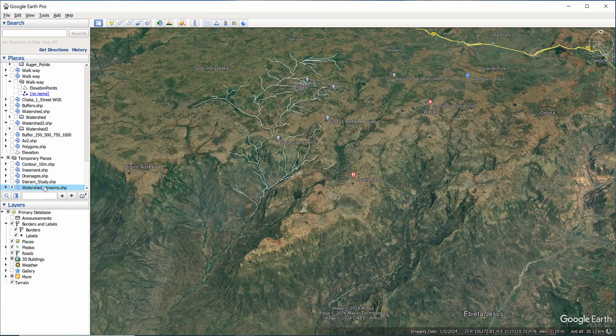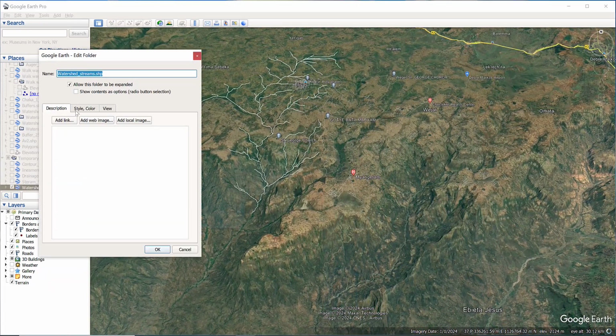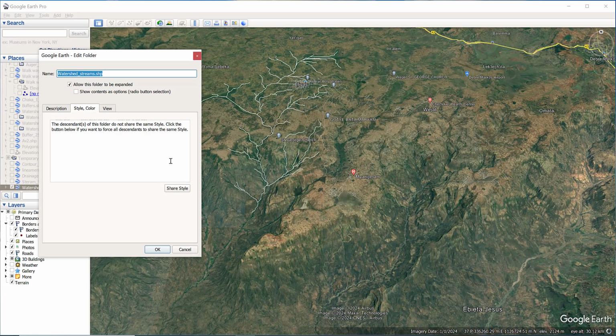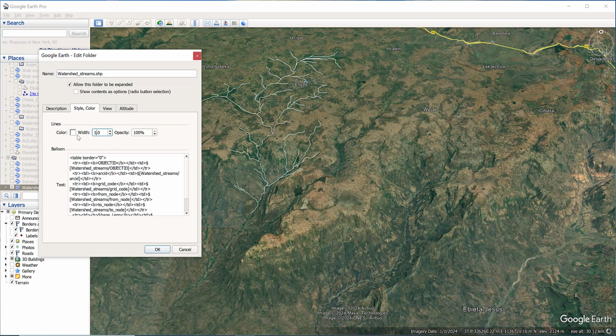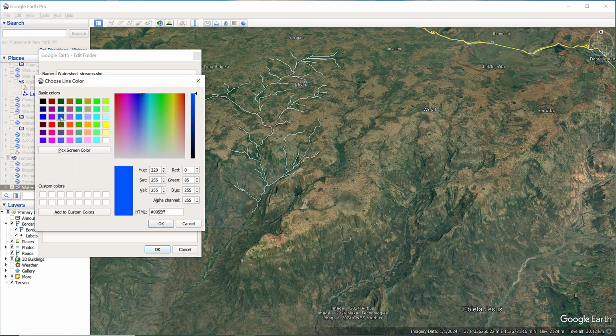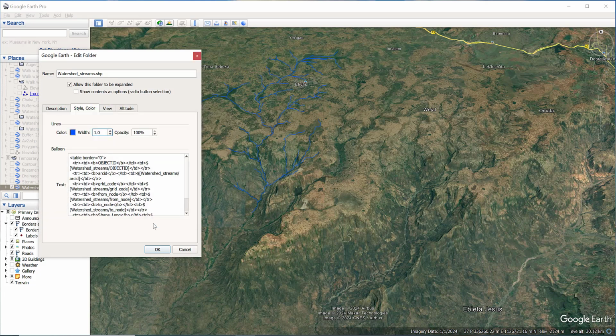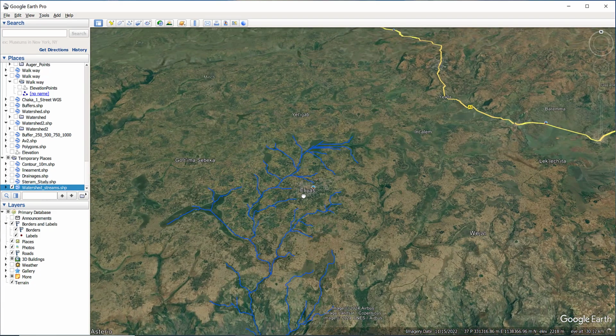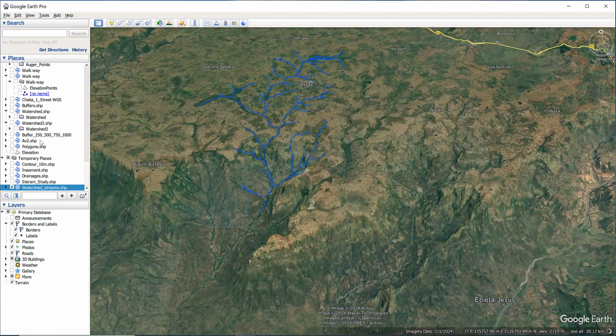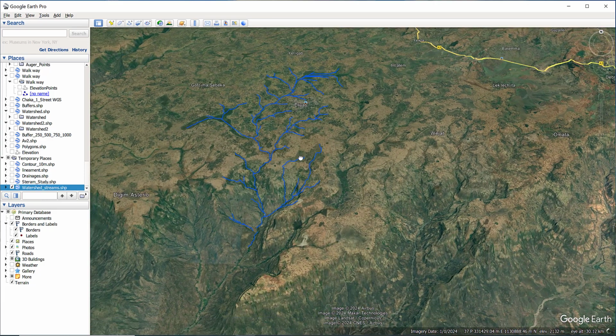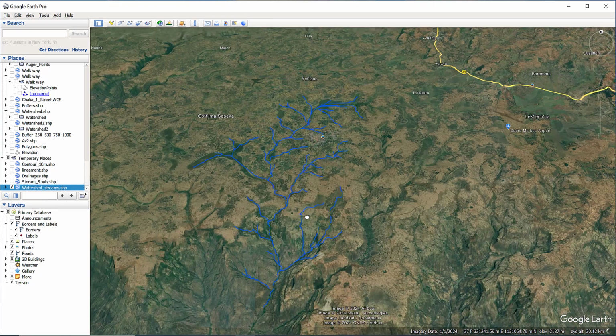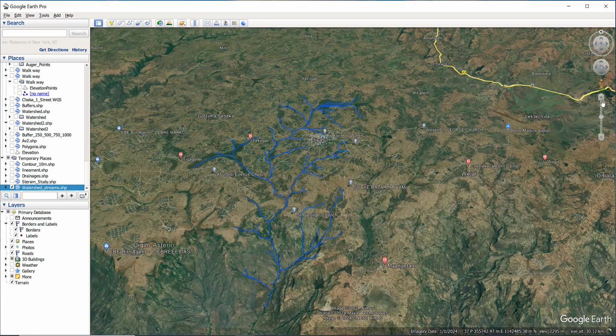So let us make some amendments on symbology. Go to layers and colors, show style, color. Let me select this one, and the next one too. You can amend the colors.